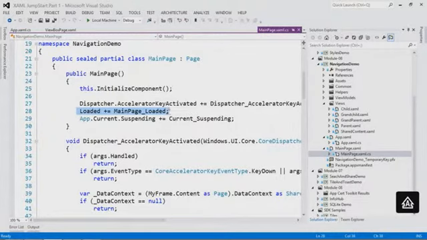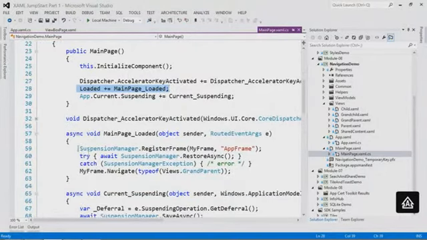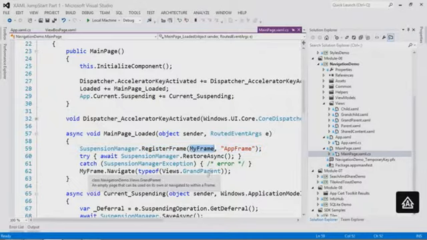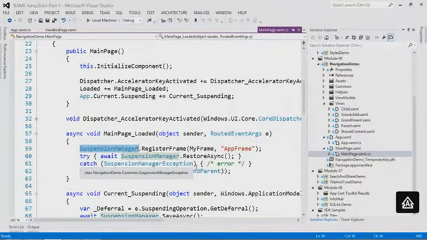So the first is when the main page is loaded. I do the initial navigation. Main page loaded is right here. The first piece, remember there are only 3 methods inside the suspension manager that really matter to us. They're all static. The first one is register frame. It allows me to say which frame I care about, give it a name so I can reference it from a dictionary later if I need to. It also allows suspension manager to handle more than one frame if you need to. I don't in this example, right?